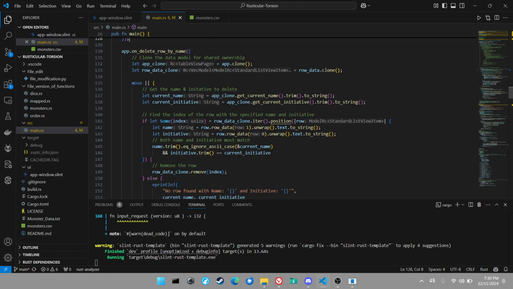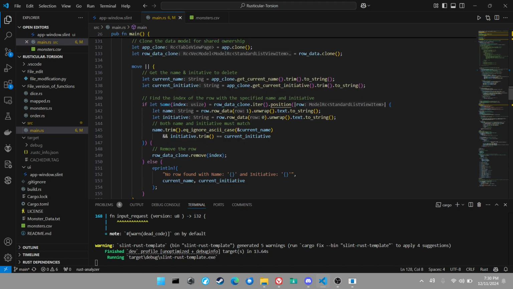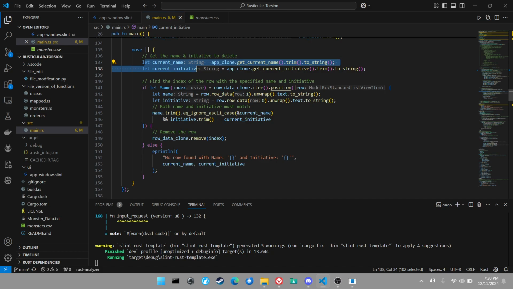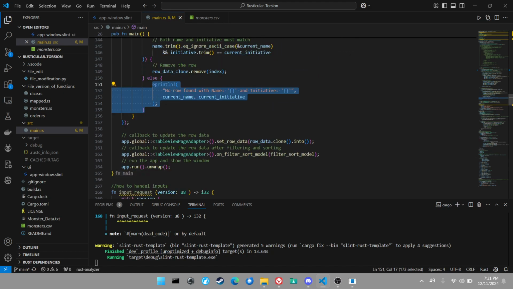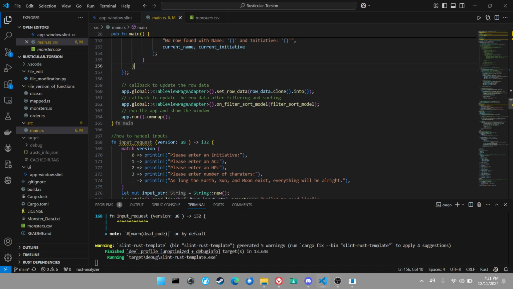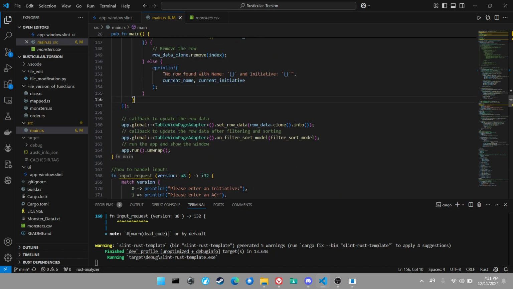Pretty similar process for the deletion. We basically get the name and initiative from the input text box over here, and then we check through and iterate through the entire row to check if it matches. And then if it does, we remove it over here, and otherwise we just print out an error. So that was pretty much the majority of what I dealt with.